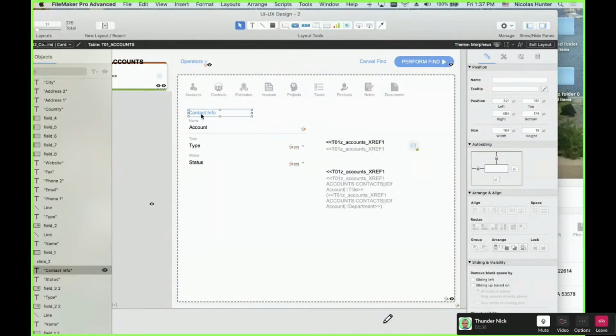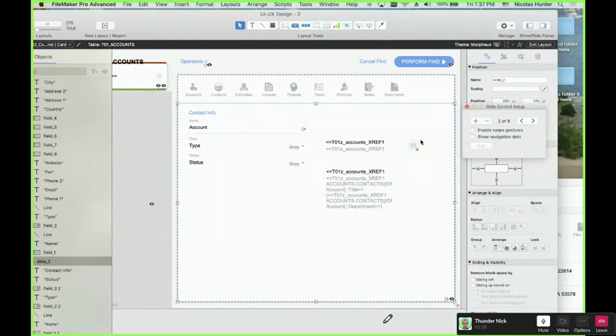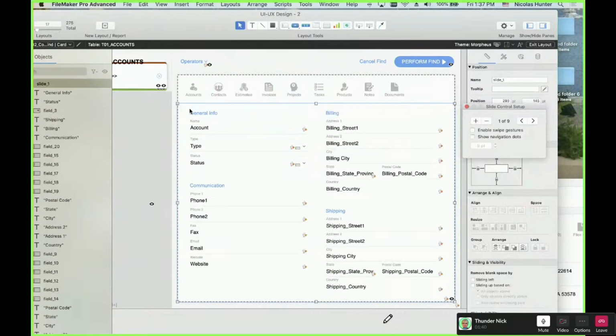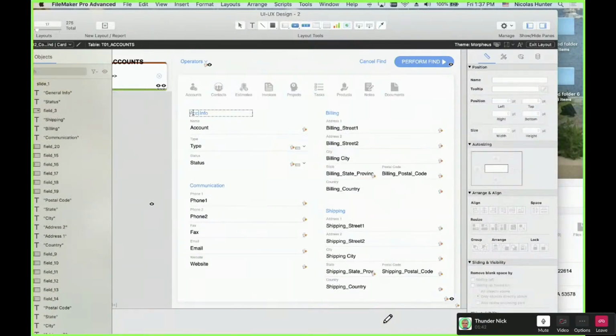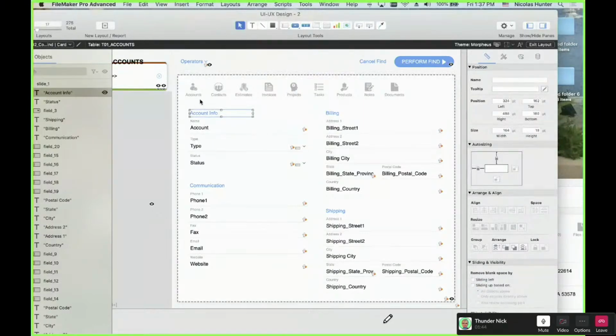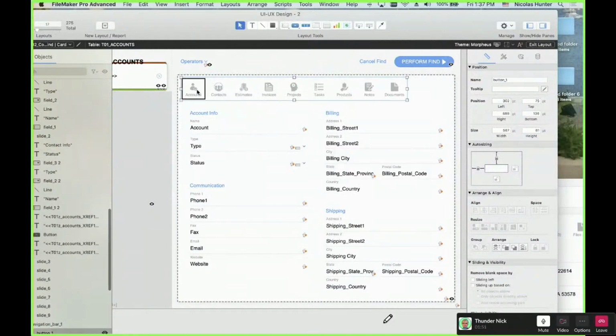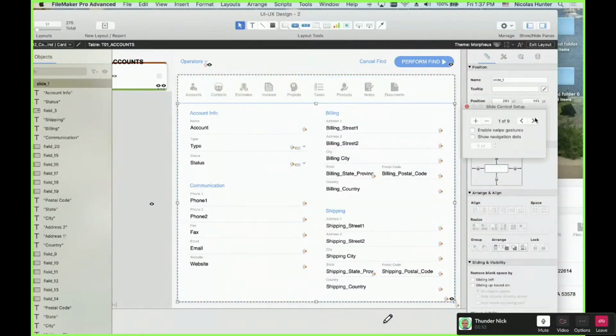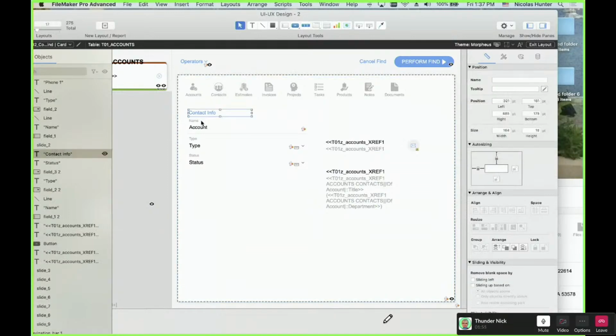Yeah. So I call that contact info. Before this, it was kind of a general info. We could say account info, because we connect the visual between this button, because this is when you have this button activated. So now I want this to be the contacts info activated.